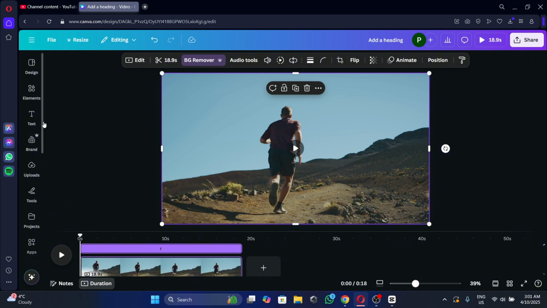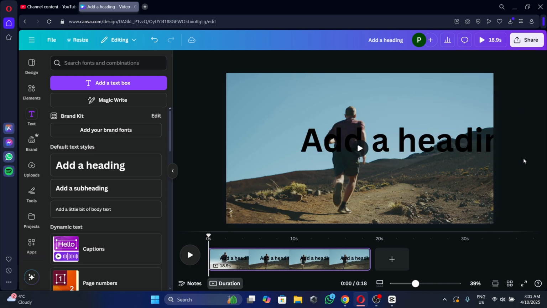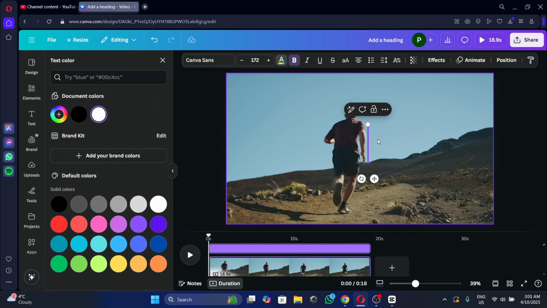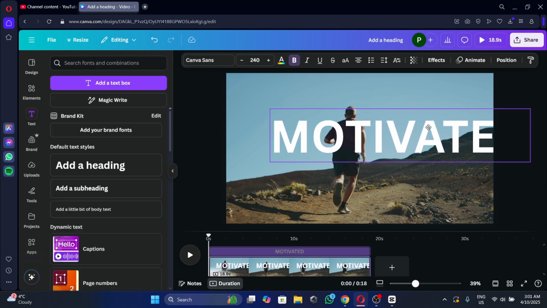Then what we want to do is to go to text and add the heading. We're gonna make the text bigger and we're gonna change the color to white. Then for this I'm gonna write motivated and we're gonna make it bigger.